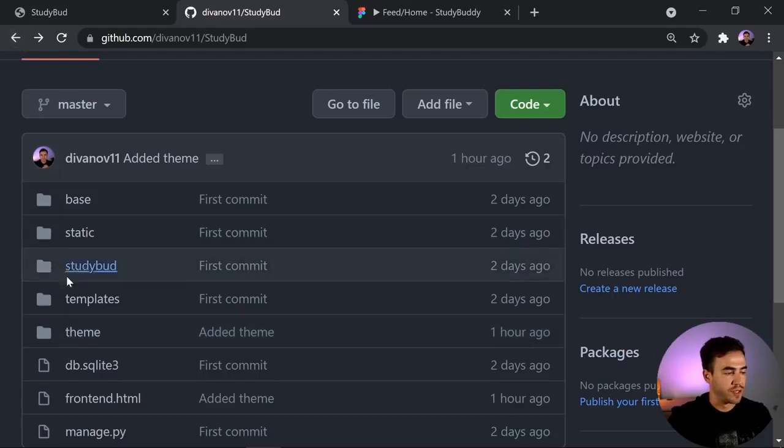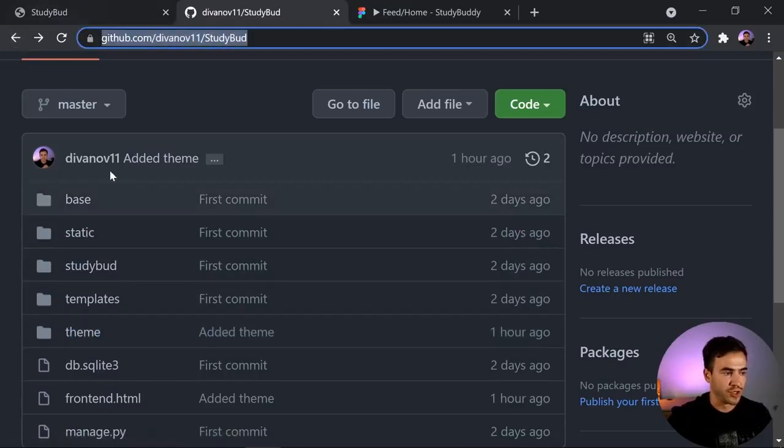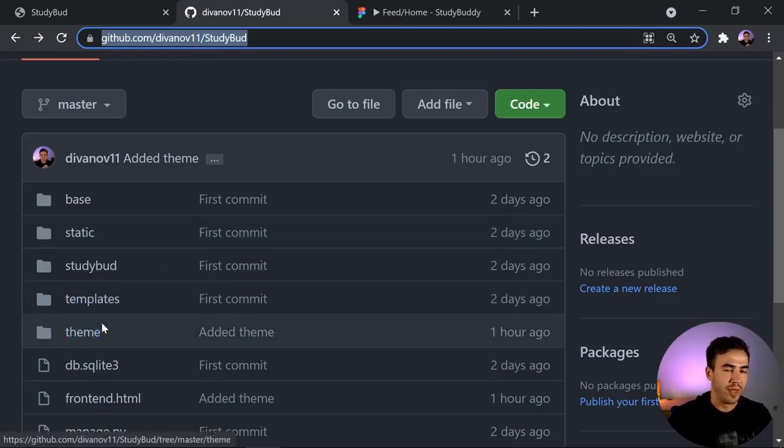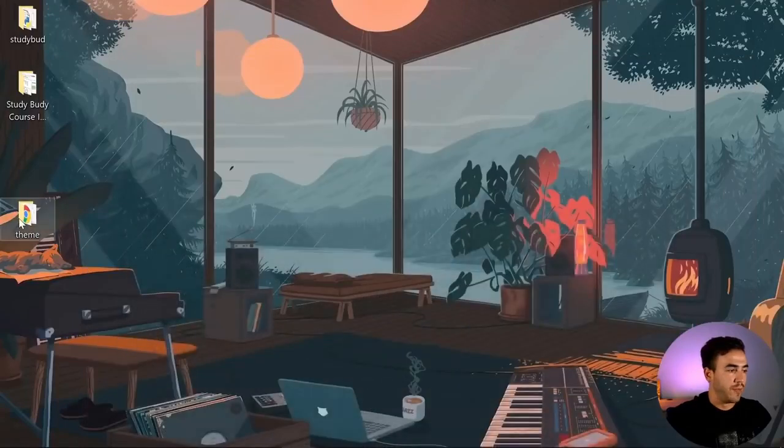So I already have this on my desktop. So to get this, just go ahead and go here, download this entire repo, extract the theme section, and you can start working with that. So I already have that in my desktop right here. So that's the theme folder, and I have my project files right here.